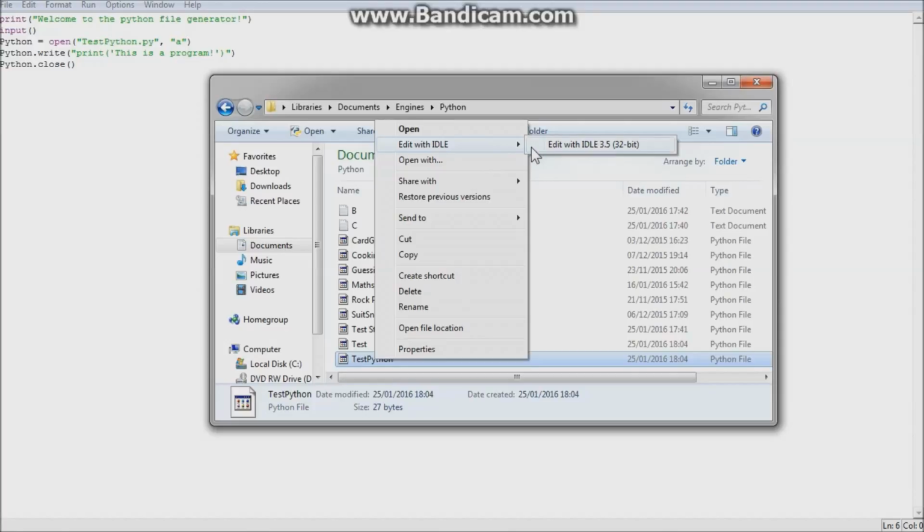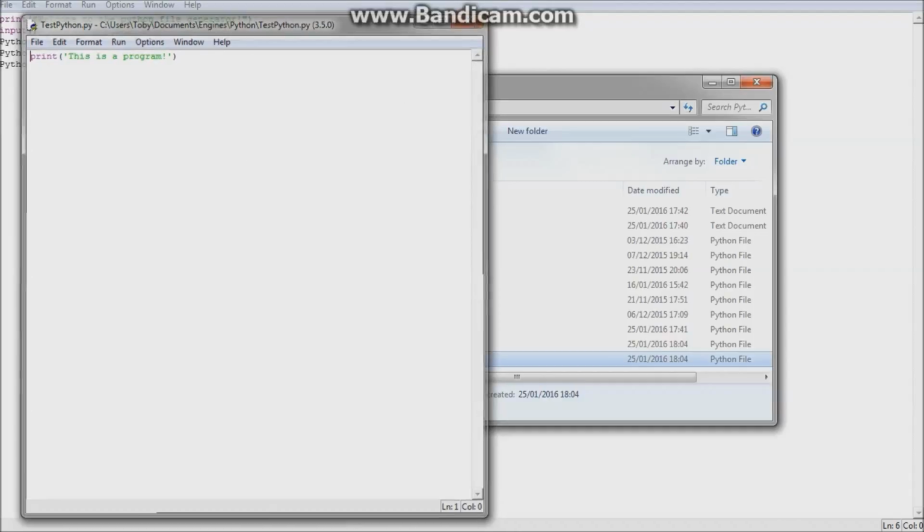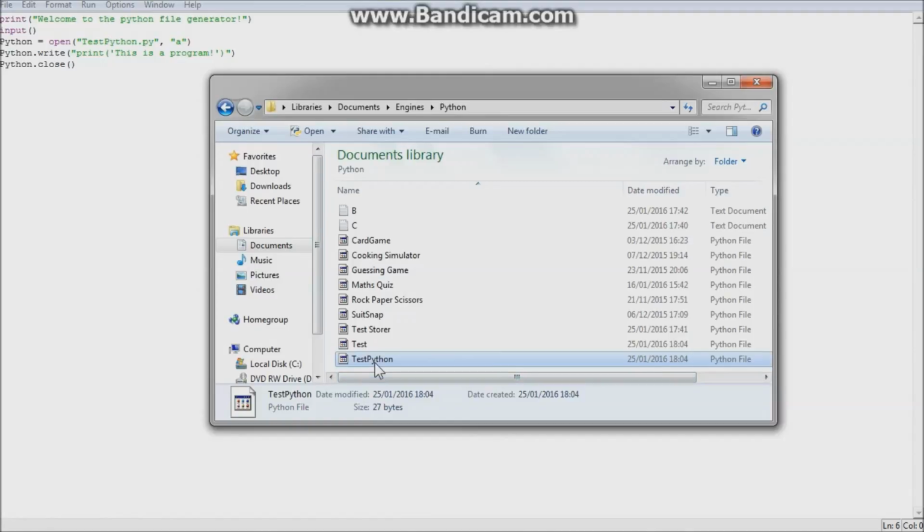Edit with idle. Print, this is a program. It actually works. It actually works. It's created a file, but that file has already been saved. That's amazing. You can literally create so many viruses with this. You can pick a file, makes a file, makes a file, makes a file. That is amazing. I'm really proud of that.